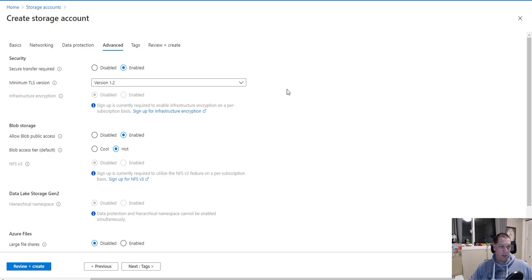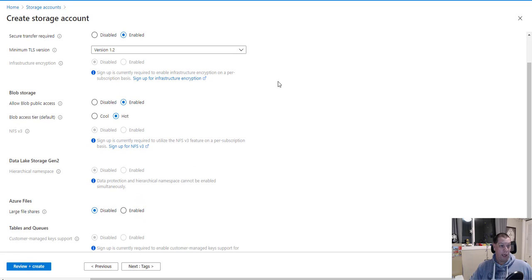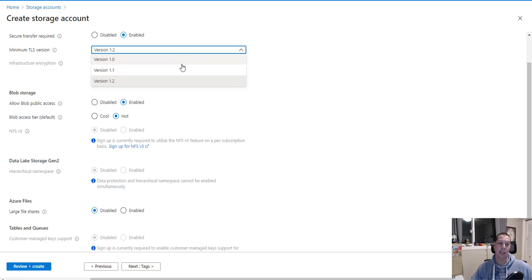Now, under the advanced tab, we can select some different options. I'm still surprised to see that we can force this down to TLS 1.0. Please use TLS 1.2. 1.0 and 1.1, of course, are deprecated options that we should definitely not be using over the internet. And if we have any compromise, we can run into some trouble, that's for sure. So for blob storage, we're going to allow public access. We're going to use a hot tier.